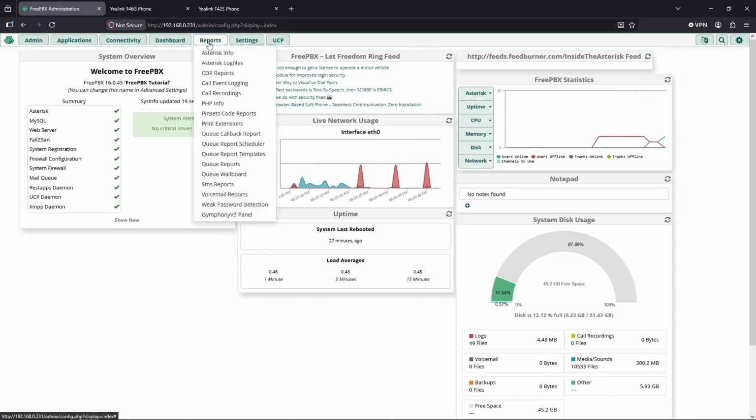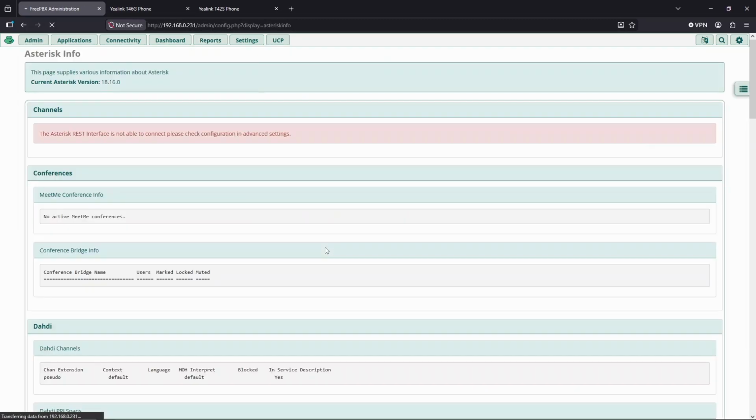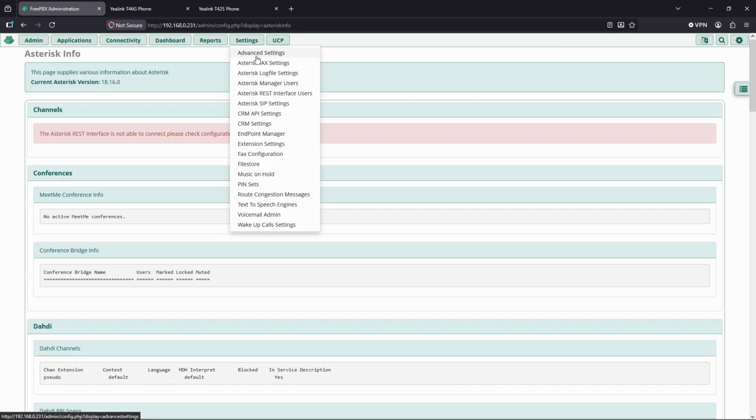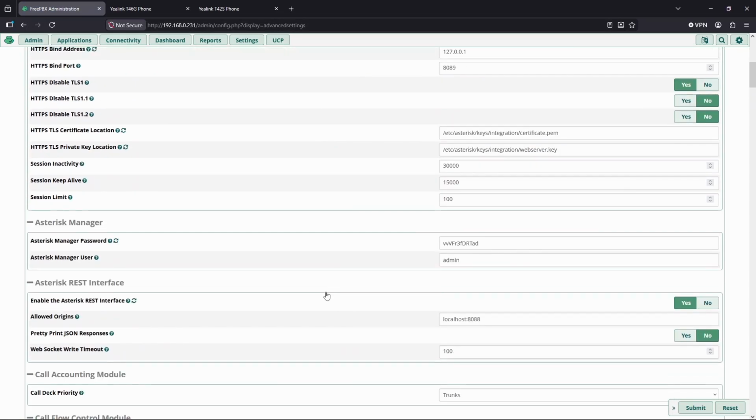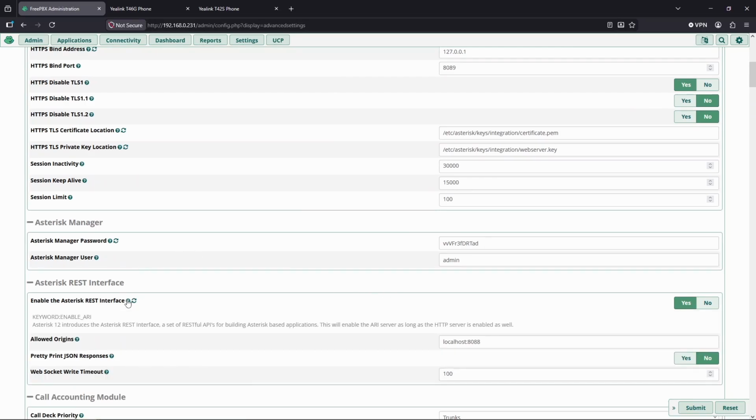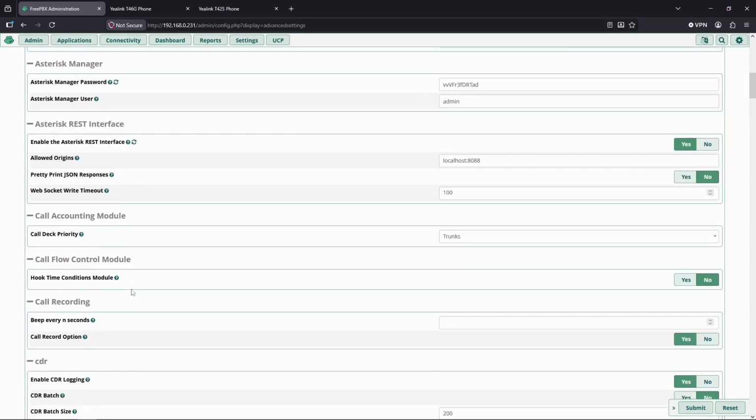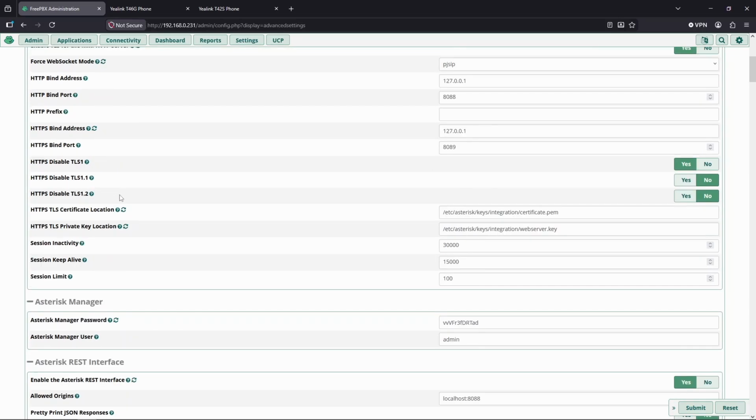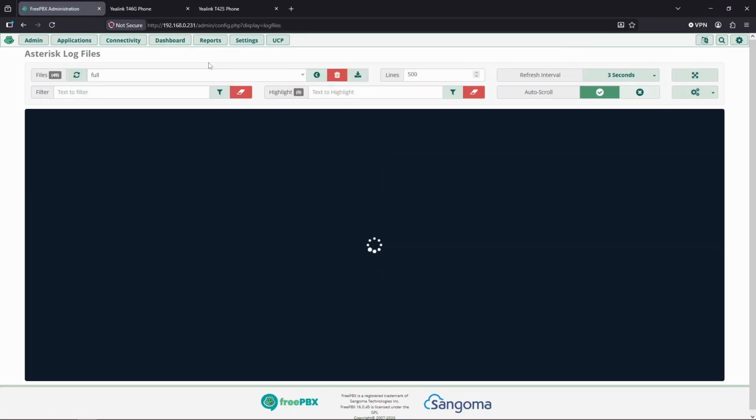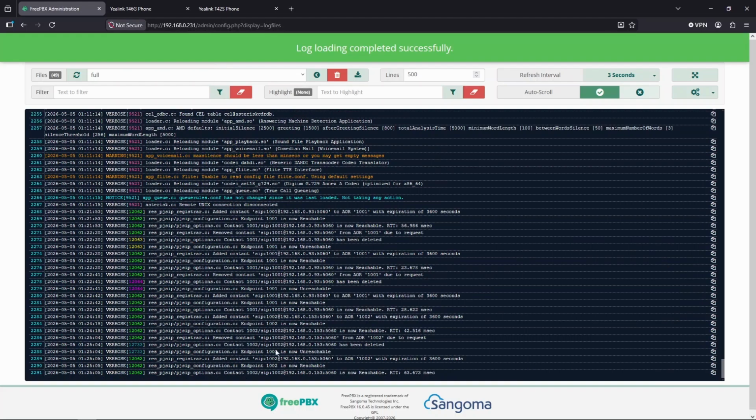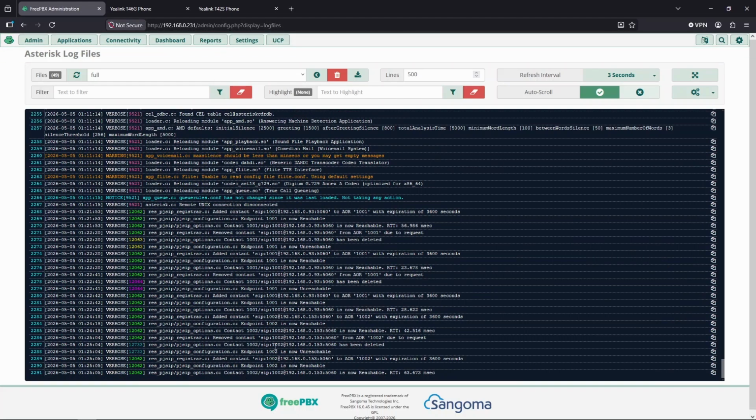You can also go to asterisk info. Let's see if it's working. It's not. We gotta turn it on. Let me do that real quick. Asterisk REST interface is on already. Yeah, it doesn't like to work sometimes. We'll just leave it alone for now. I don't want to deal with it. Your log files are going to be helpful. If your phone's not registering, log files are very helpful to see what's going on.